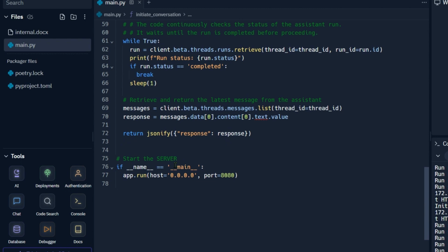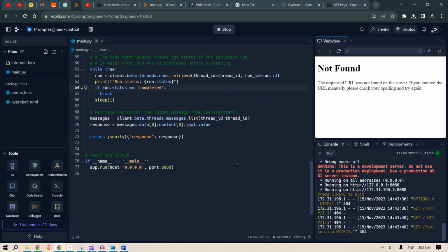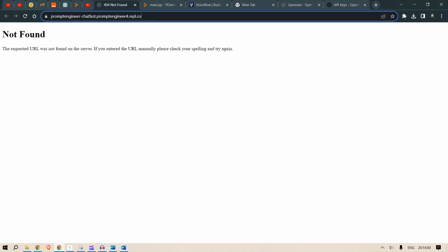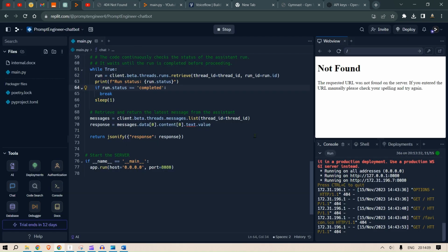So we start the server here, if name is equal to main, and we start up the server here. If we run this, once you have this running, we will see that there is some error here, but fear not, we are going to integrate in just a second. Click here and you can see this output. But what we are interested in is this link. This is our link to the API. This is how we are going to call the API using this link. So this part is done.